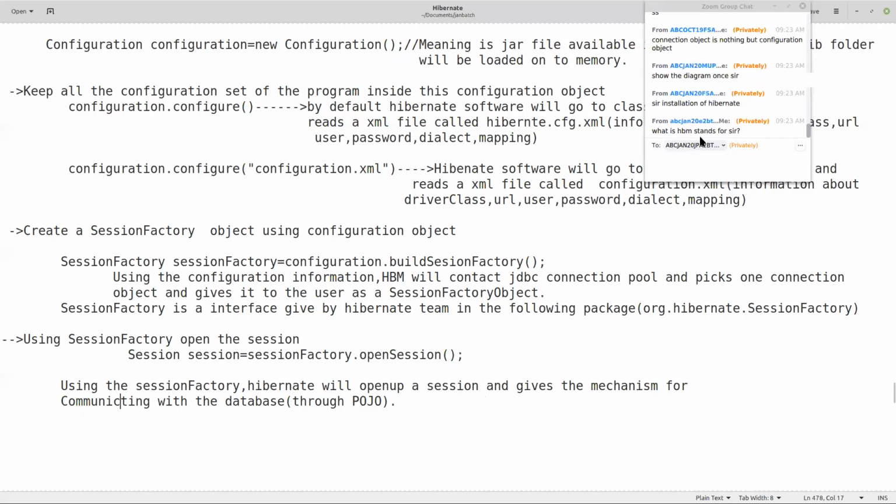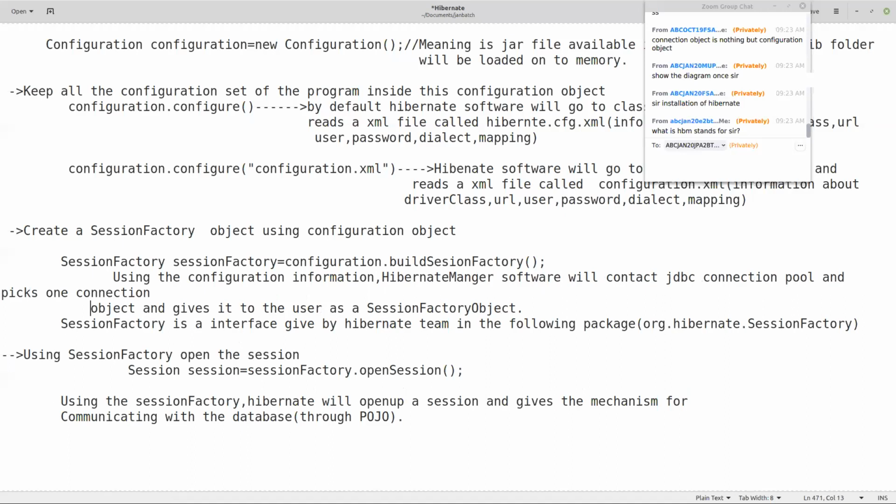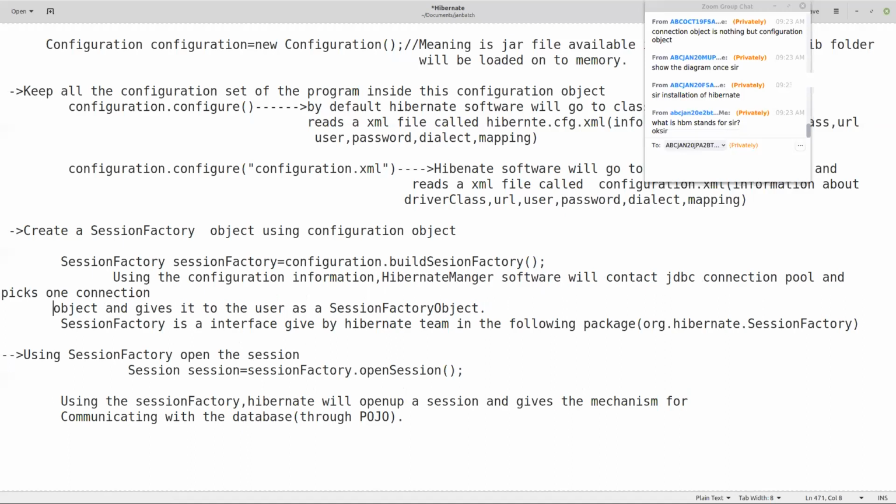See, now one student is asking what HBM stands for. I have told you, you should read it as Hibernate manager. Now he is asking again. Okay, I have written it.